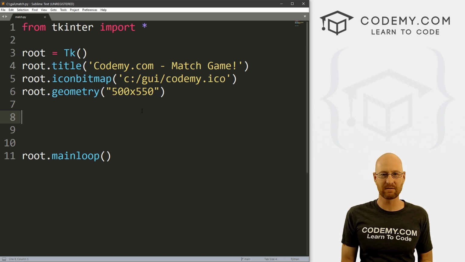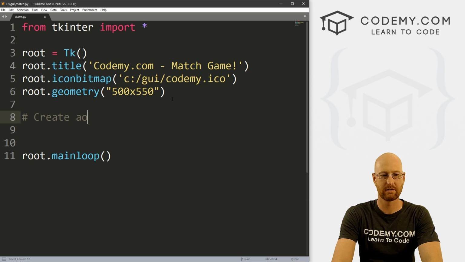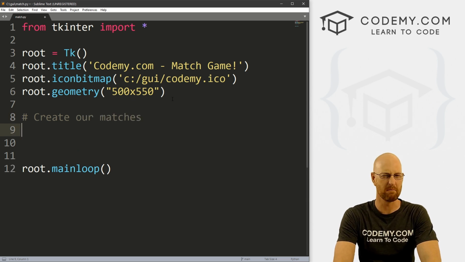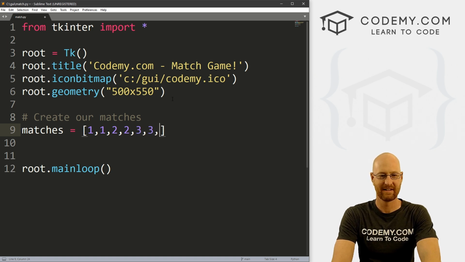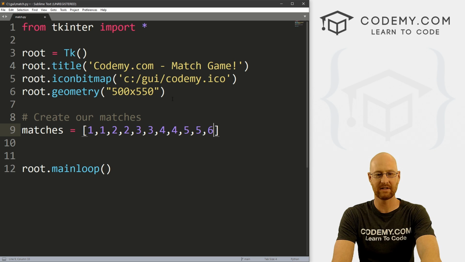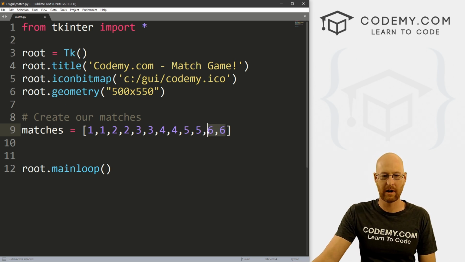And we're just gonna use buttons for this. You can probably use other things as well, but buttons make sense to me. So to get started, let's create our matches. I'm going to create a Python list. I'm going to call it matches. And inside of here, I'm just going to pair these up. So 1, 1, 2, 2, 3, 3, 4, 4, 5, 5, and 6, and 6. So we have 1 pair, 2 pairs, 3 pairs, 4 pairs, 5 pairs, 6 pairs.